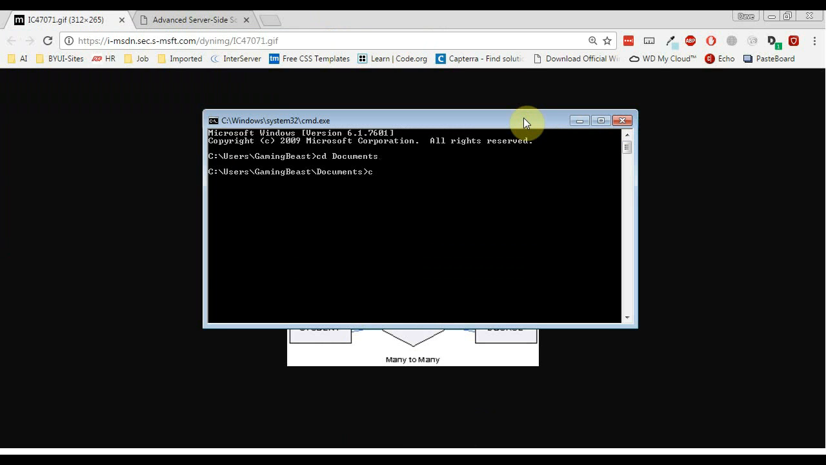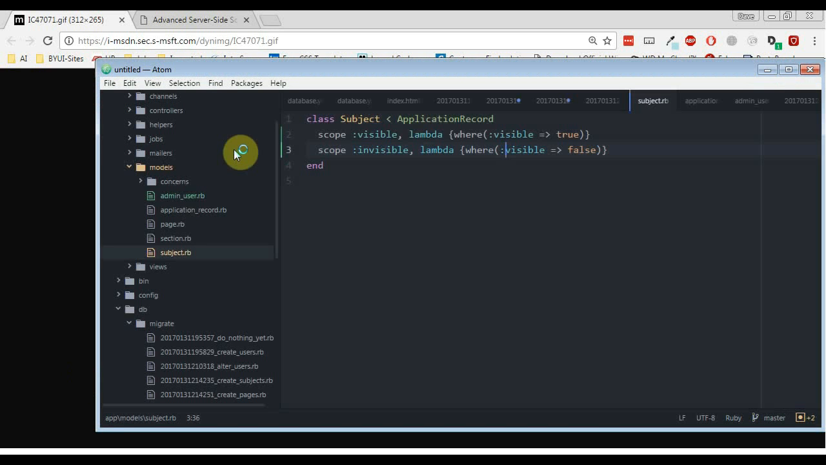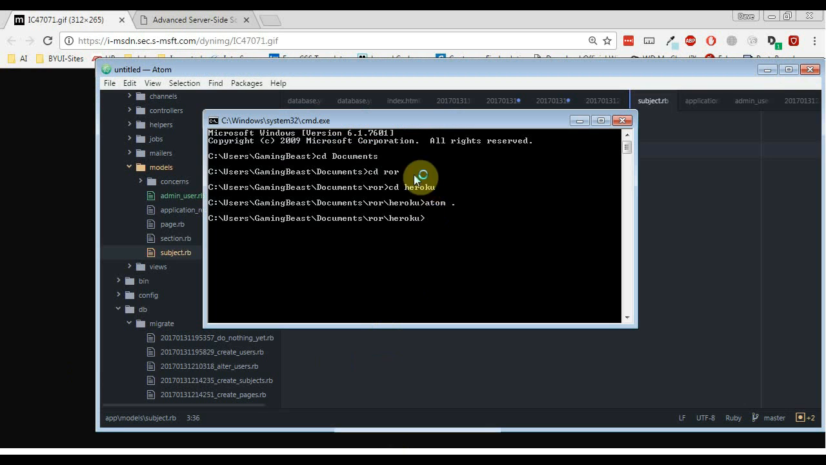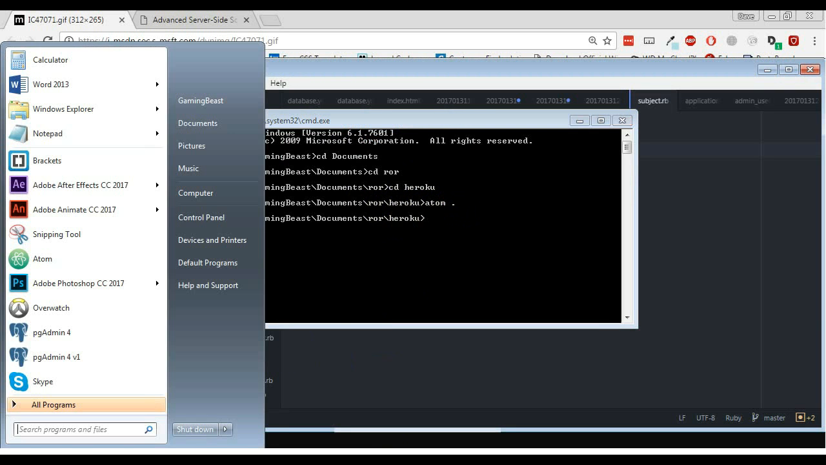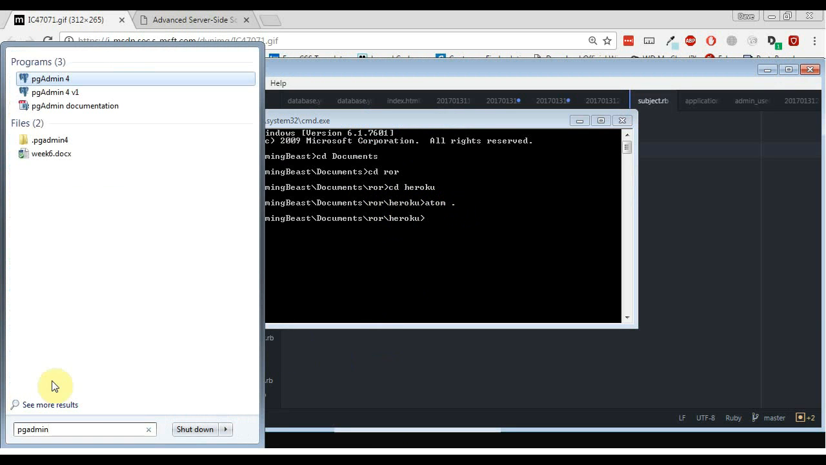So I'm going to get into my root folder. Okay, and then I'm going to open it here in Atom. So I got to the root folder, which is Heroku here, and then I just did atom space period. We've done that a bunch of times now. And I'm also going to open up pgAdmin.